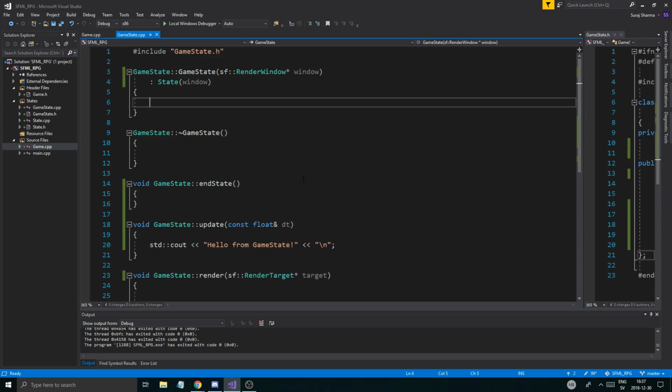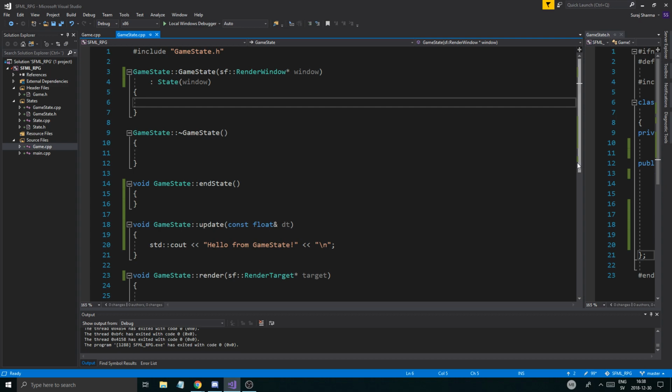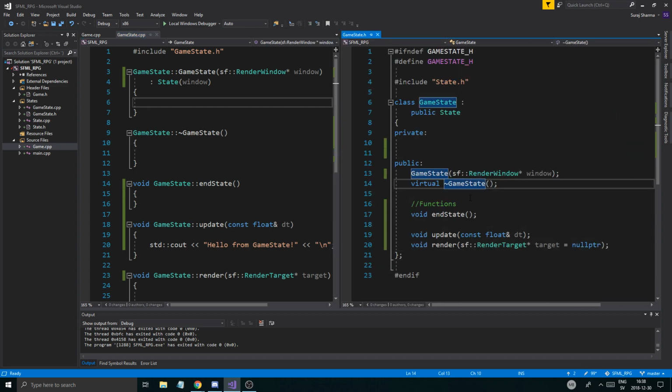So what we want to do today basically is, am I even recording? Yeah, okay. Basically, I want to make sure we can end the state. Okay, so remember I created this end state function in game state.